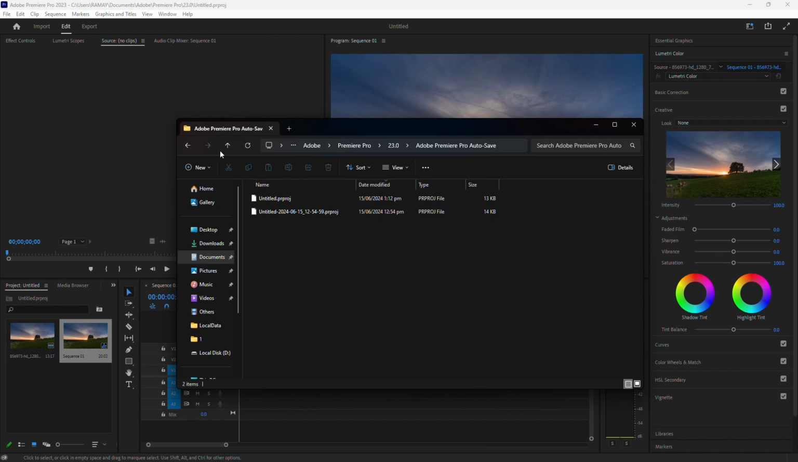So, to recap, first check the file path shown in Premiere Pro. Then, look in the Documents folder under Adobe. Hopefully, you can recover your project from one of these locations.